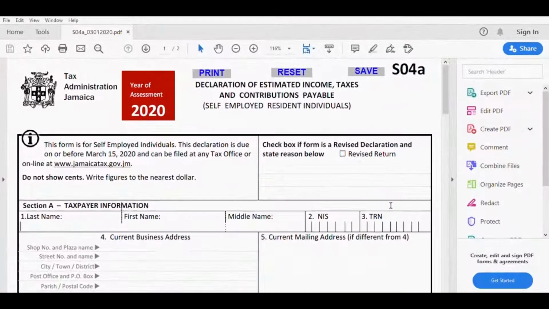So here we have the SO4A form. You can see it's called the Declaration of Estimated Income Taxes and Contributions Payable, and that contributions is referring to your NHT and NIS. The taxes would be, of course, your income tax and education tax. But of course you don't pay the income tax of 25% if your income is below the current income tax threshold of 1.5 million. Now, here's how the form looks.